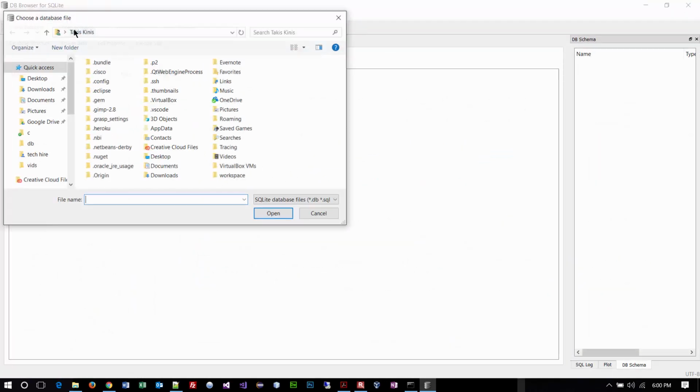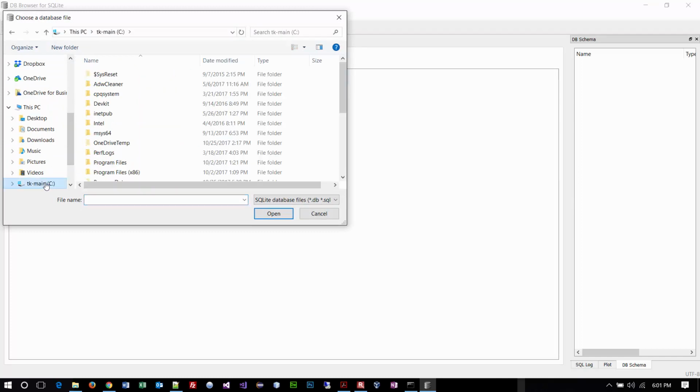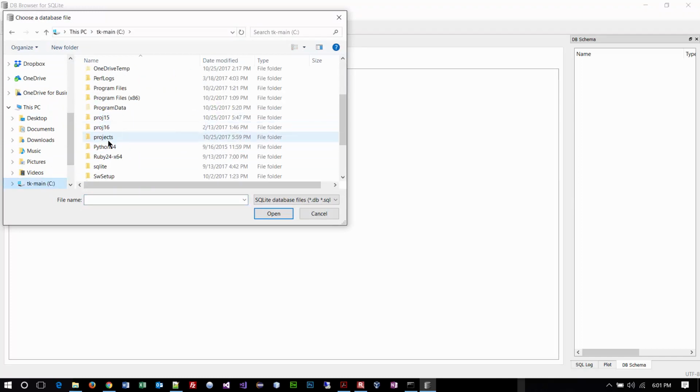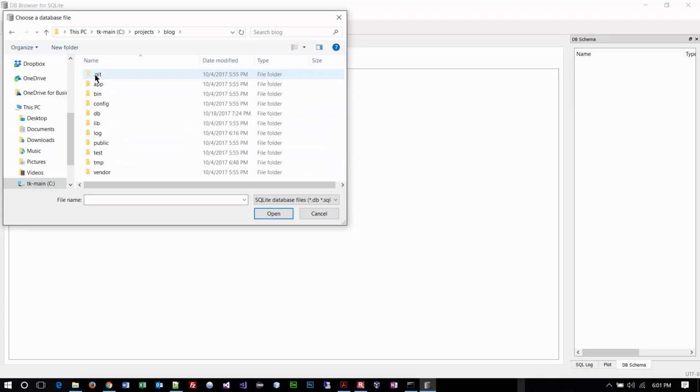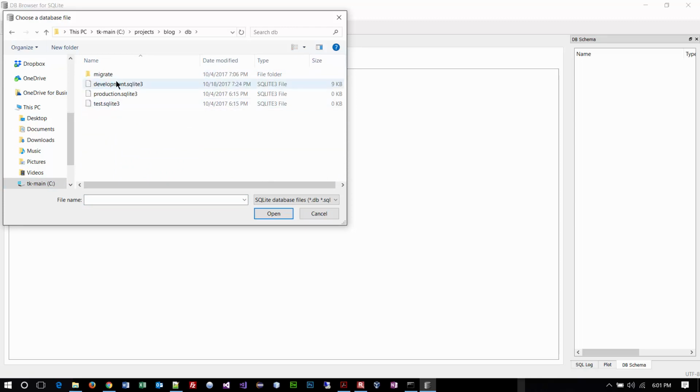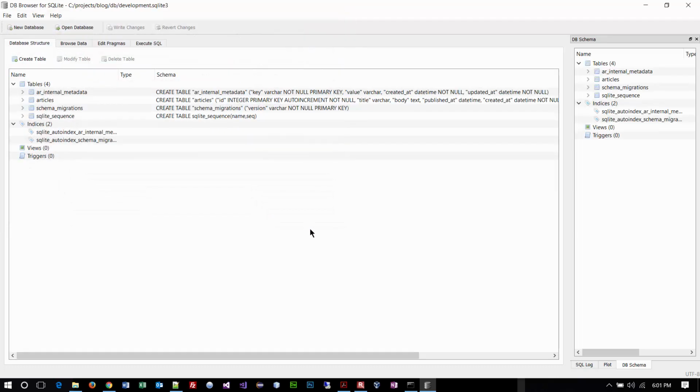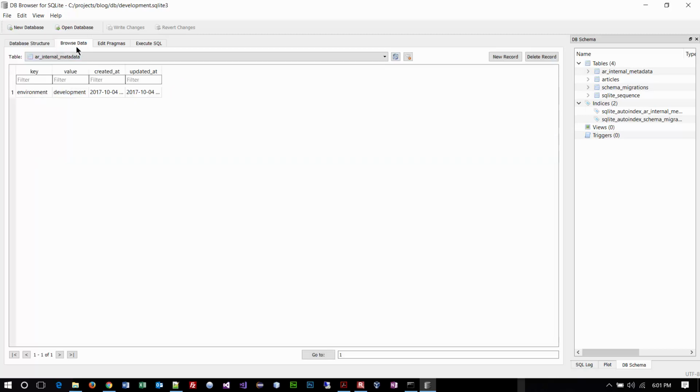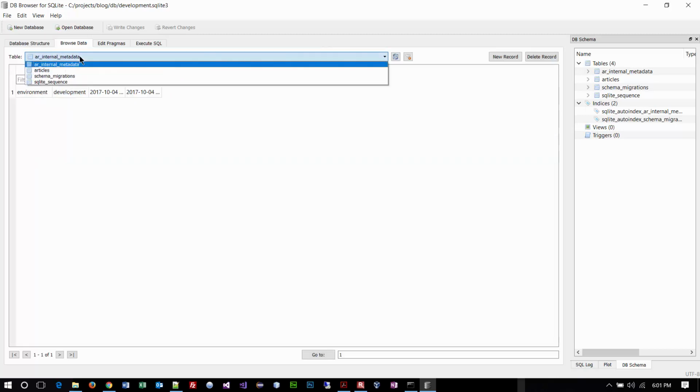Which is to open that database. I'm going to navigate to the root of my C drive, find my projects folder, find my blog folder, go to the database folder, and we're in development mode, so we're choosing development and open. And then once we do that, we get the schema for the entire database, but we want to see what's inside, right? So we're going to click on Browse Data, and then we're going to come up here and select the table we want to look at.